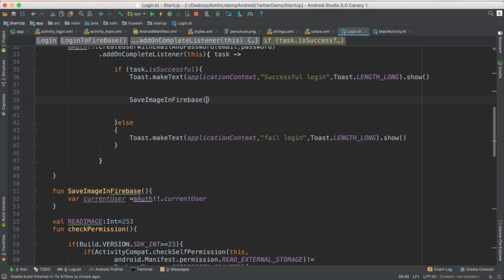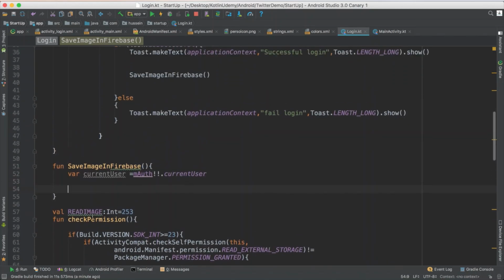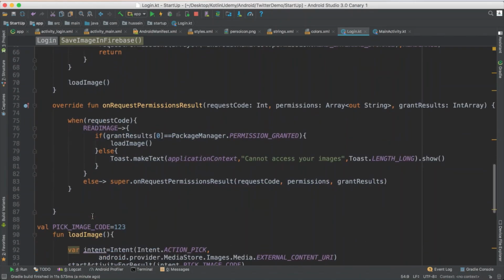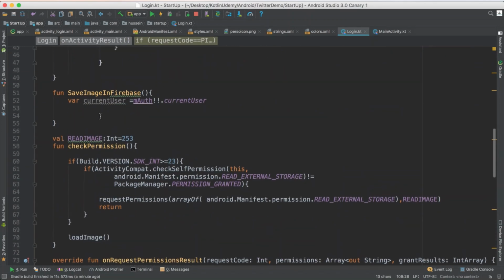So now in login, I have the information about user email and user ID. I just need the user image. To have a user image, I have to load the image first to the database, or to Firebase. I already have the image in the image view. You remember we have it here in the image view. So now I'm just getting it from here and saving it to Firebase.